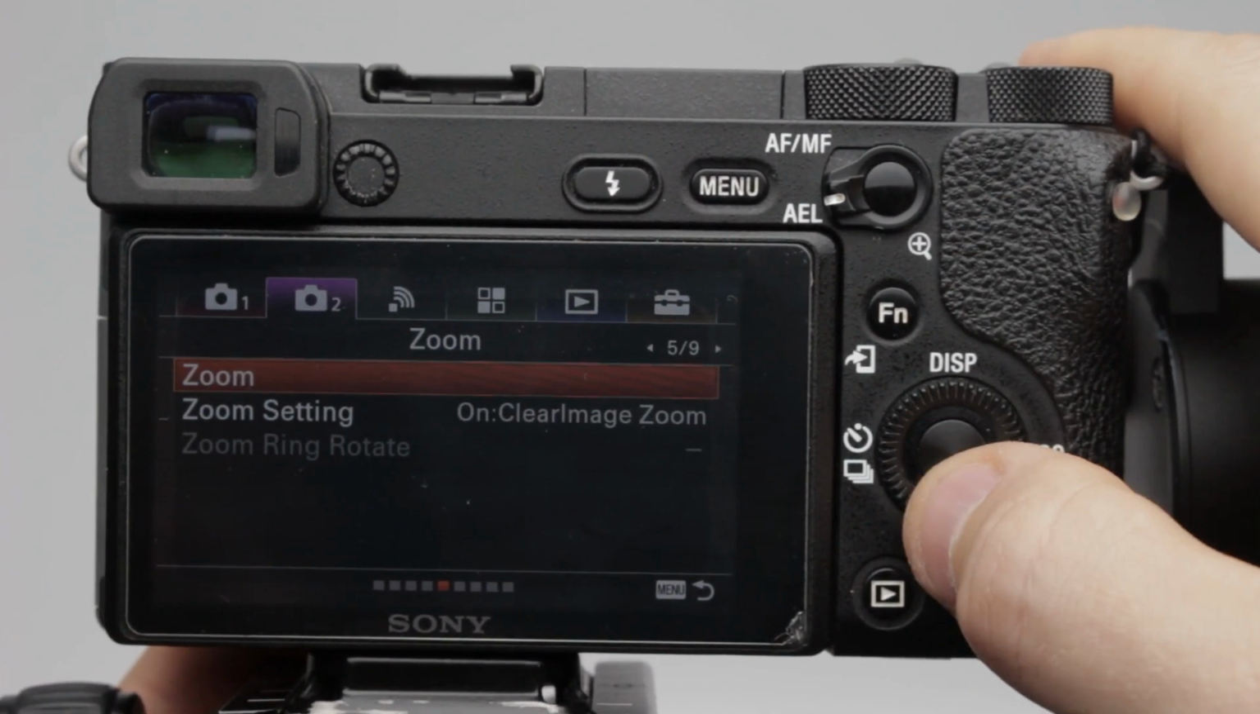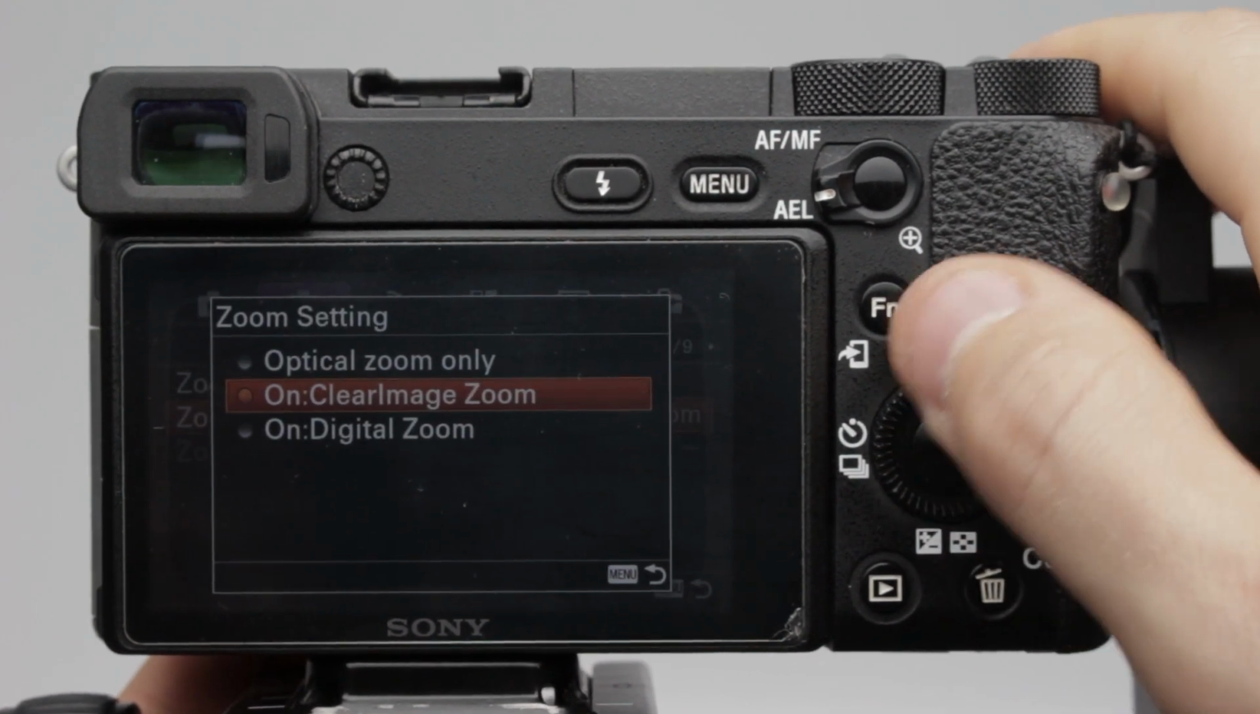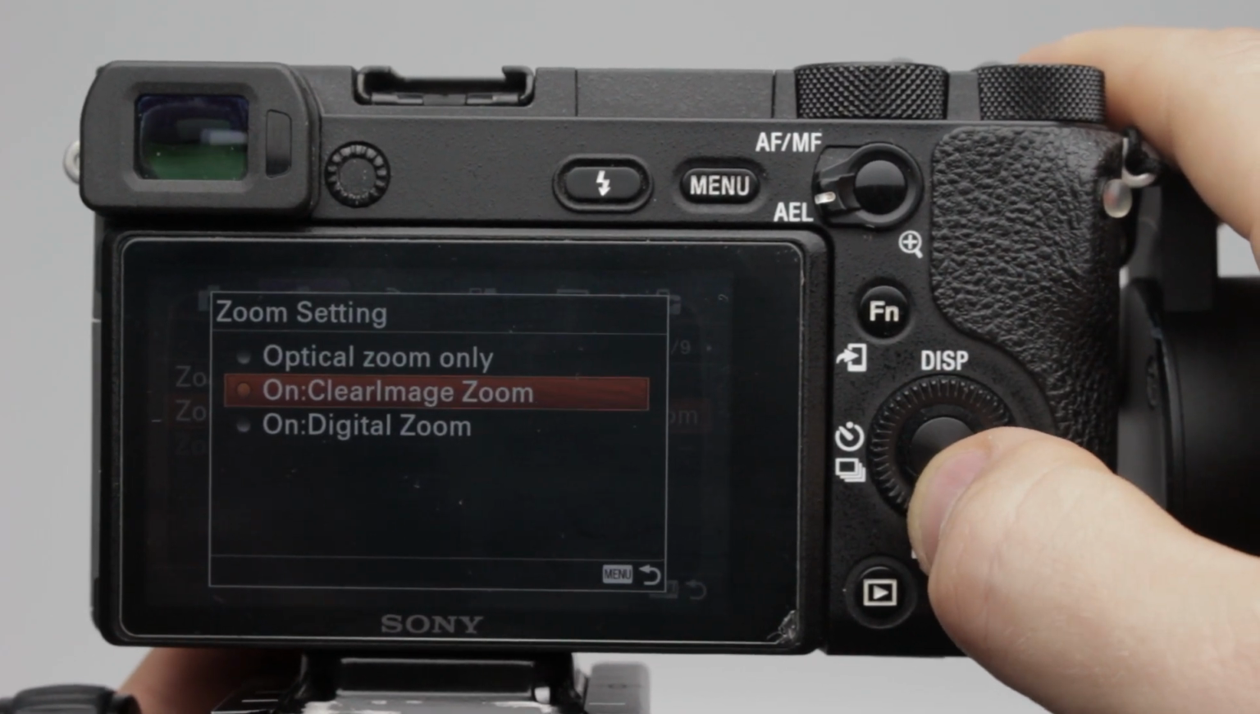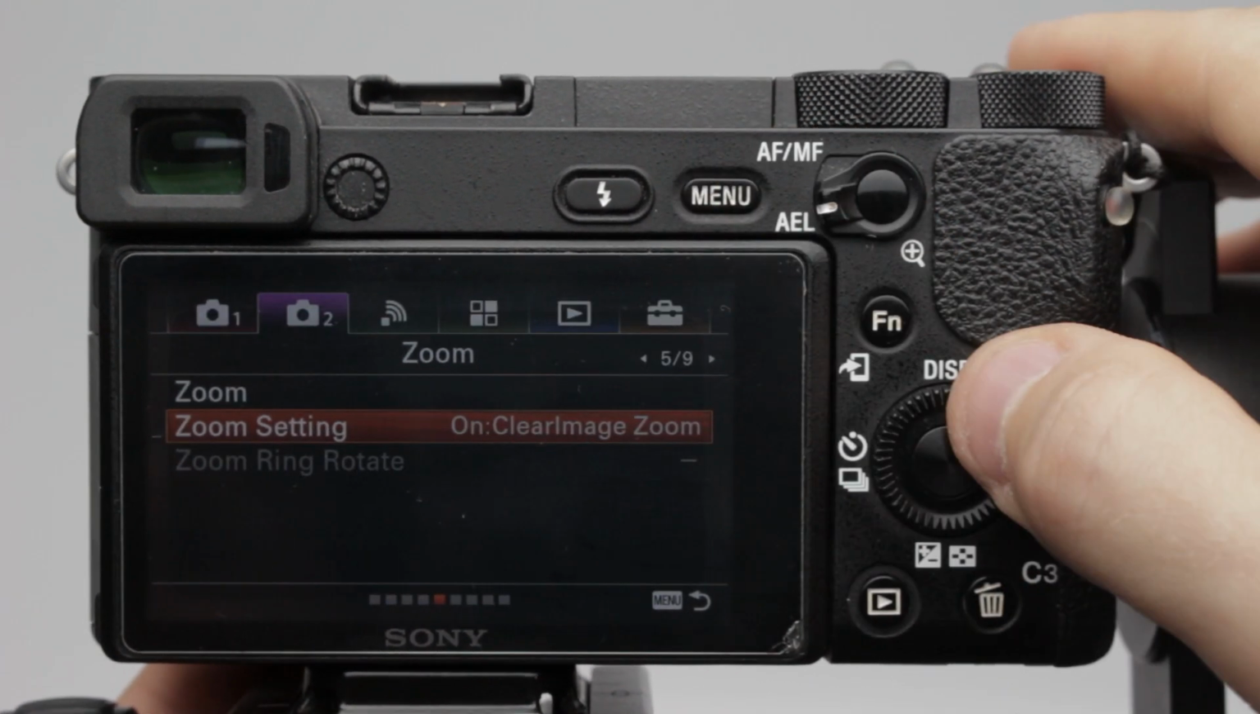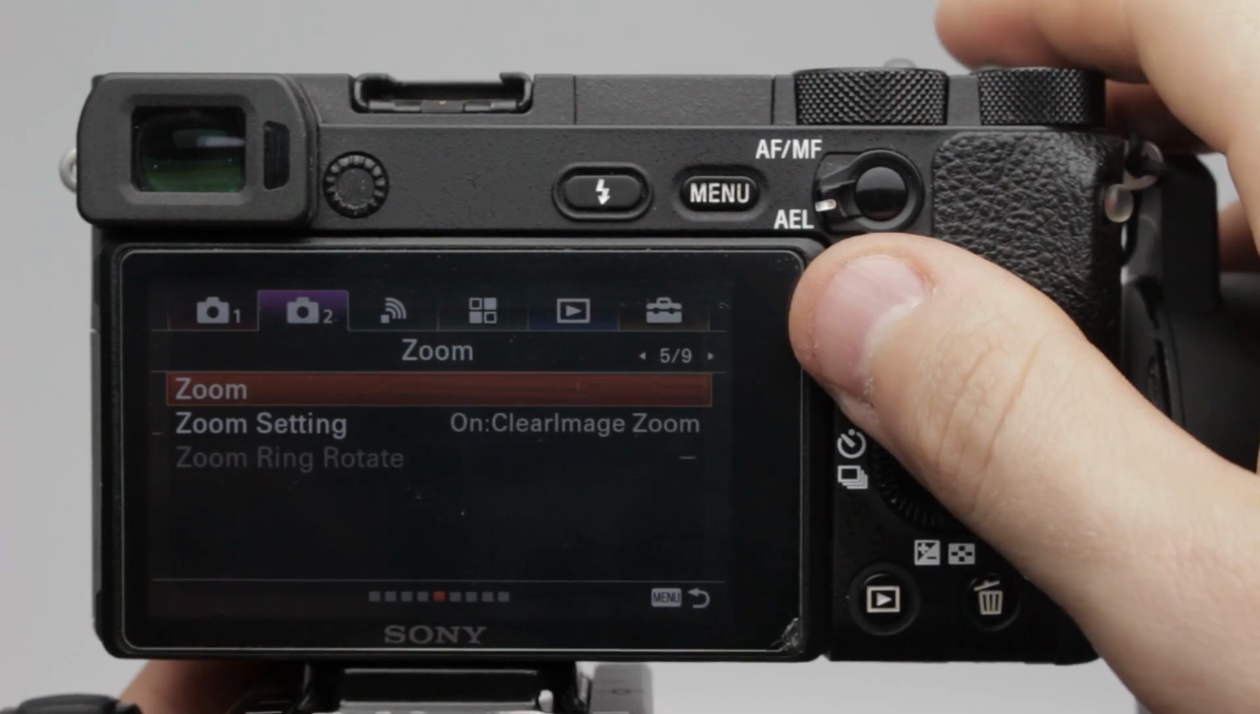A really cool feature that this camera has is the clear image zoom. If you enable this feature, then you are able to crop in on your image by actually using a smaller section of the sensor.